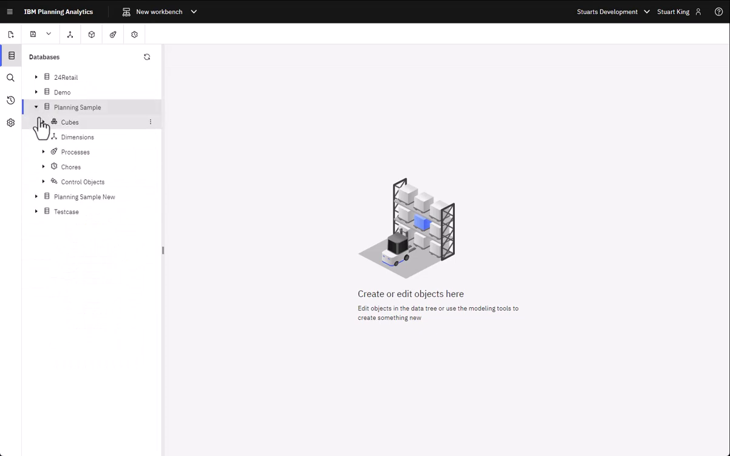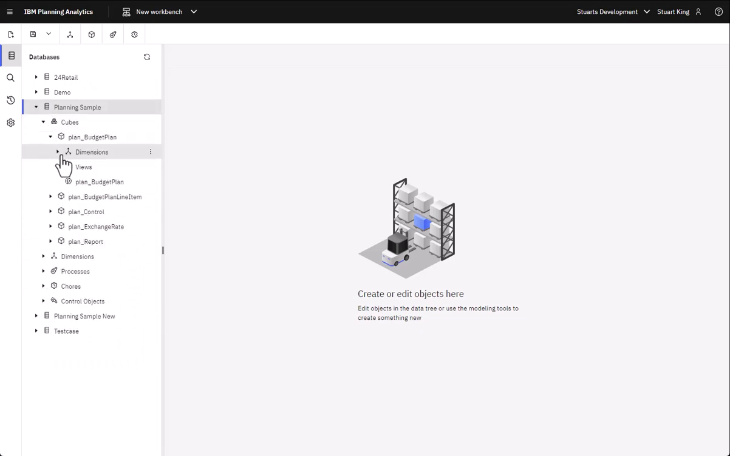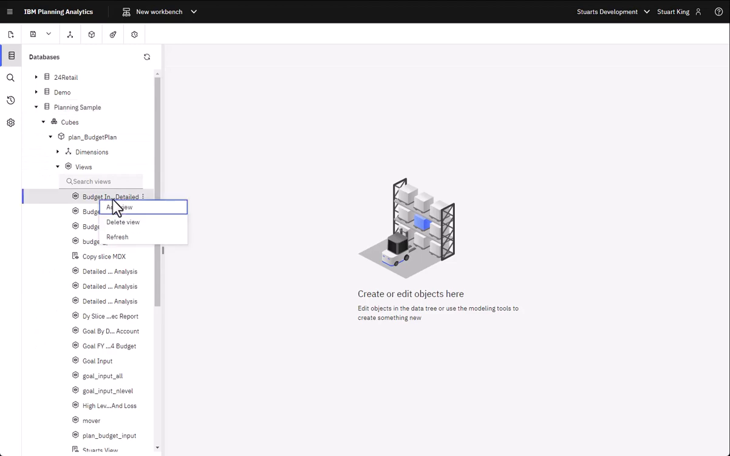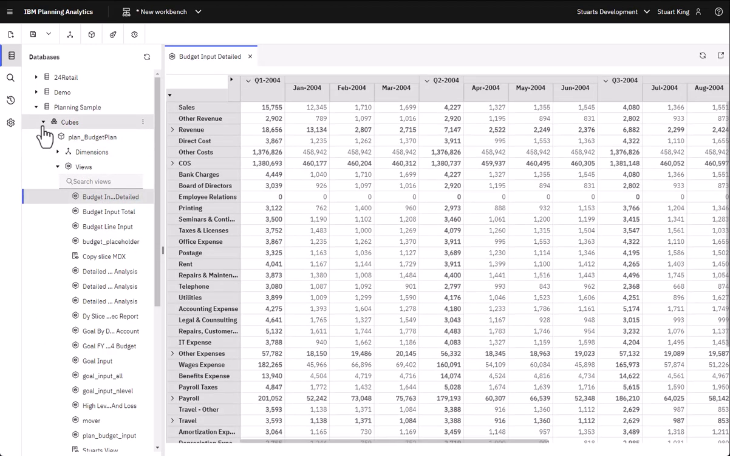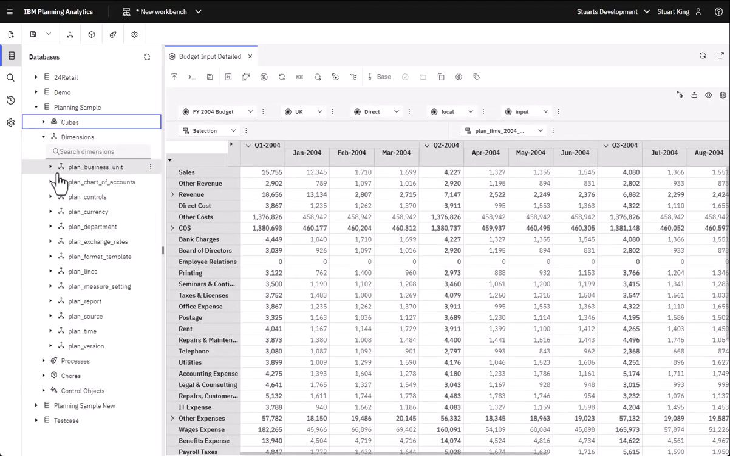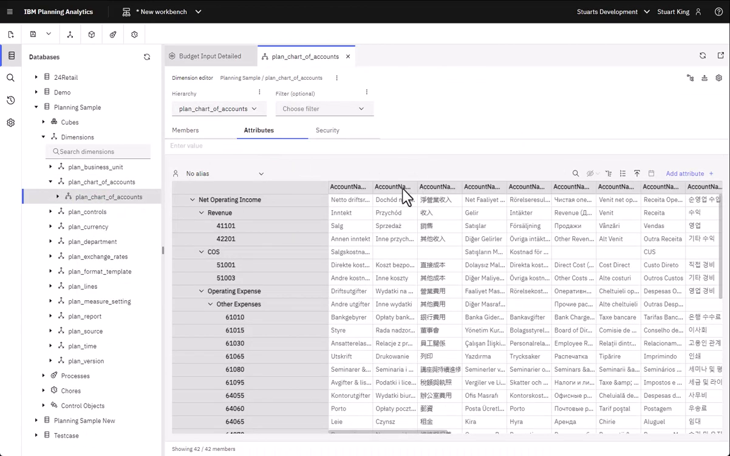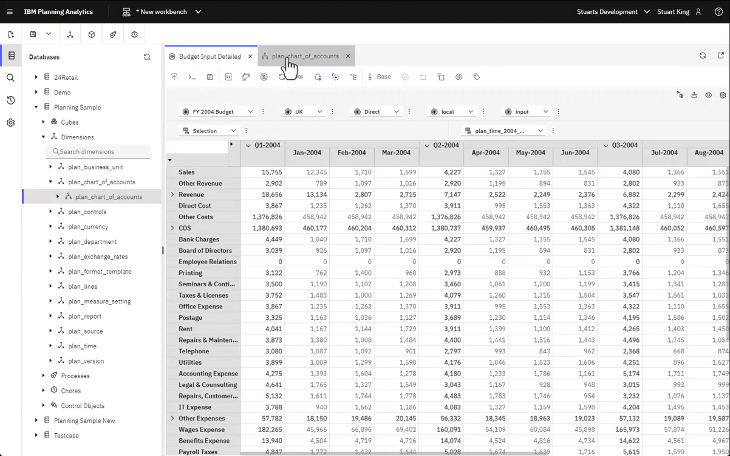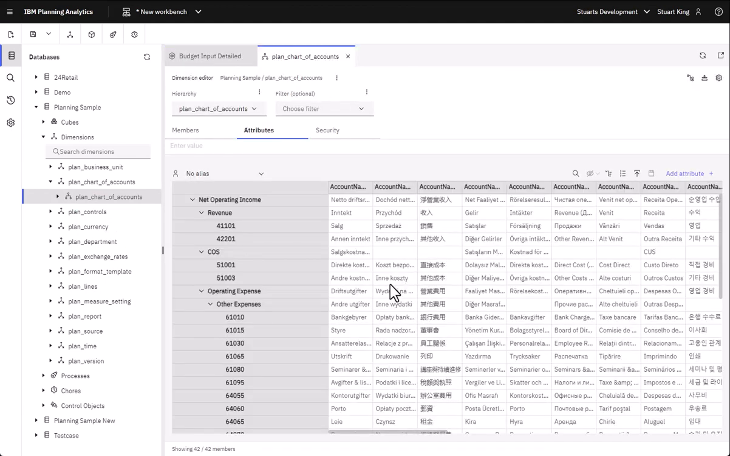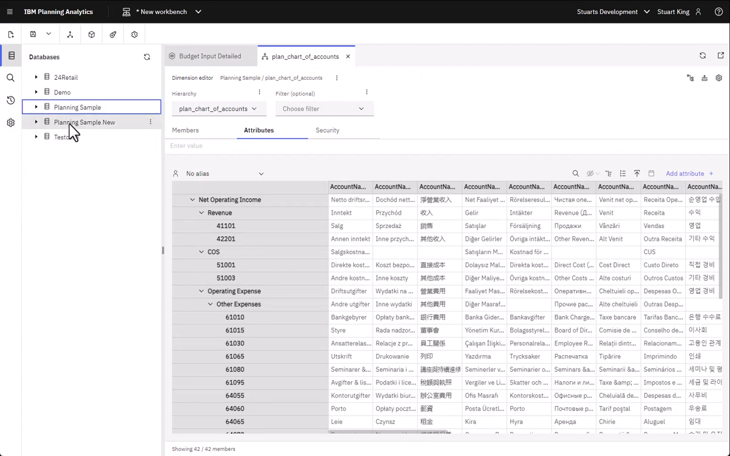On the other hand, this planning sample database has cubes. If we drill into this, we can see the cubes have views. If we open up these views, we can see that they have data. If we examine the dimensions, we can see that these dimensions have attributes, and of course, it has attribute values as well. So we want some of this data and some of these attributes and attribute values to make their way into the Git repository and then back down to this other database, which is currently empty.